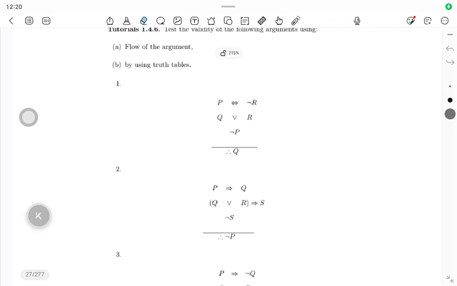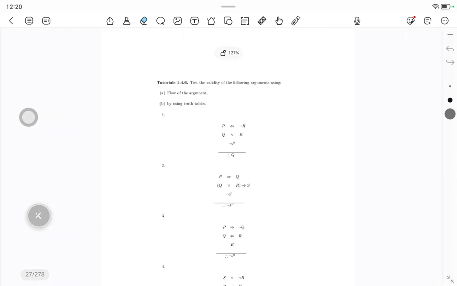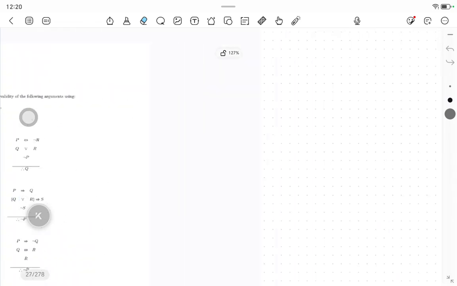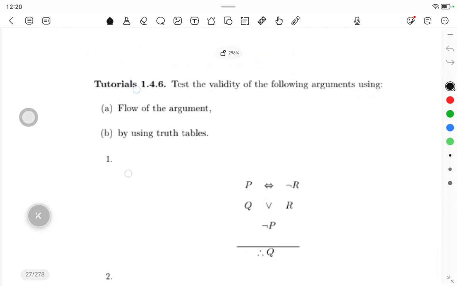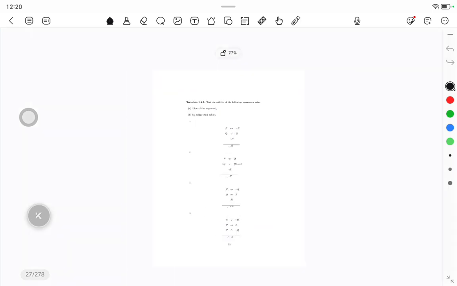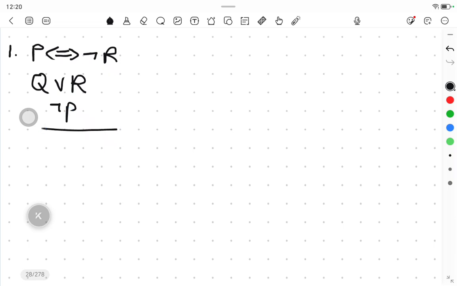The first question, right? So I'm just going to add the page. First question, we're given that P double implication negation of R, and then we have negation of P implies Q or R, and negation of P.